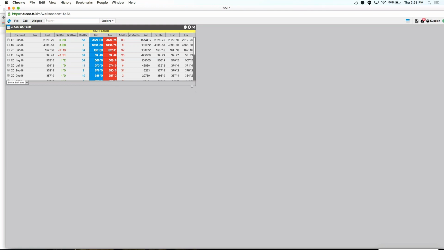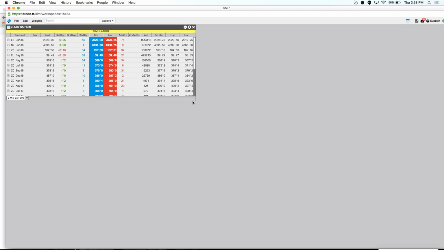Bring this down a little bit, like this. Right now it's tabbed E-mini, but I'm going to create another tab in here as well. I can create another tab in here.